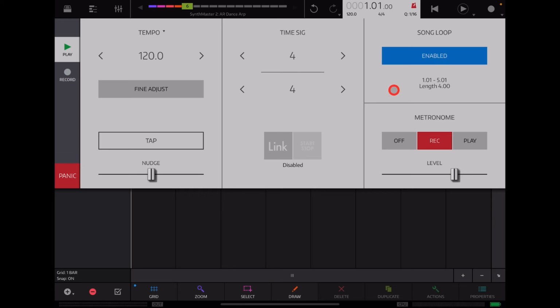This is song loop enabled. This is great for overdubbing drums and stuff like that. So that's the kind of thing you'd have song loop enabled for, so it repeats and repeats. Metronome, play, off, and level. Let's turn that down a little bit.